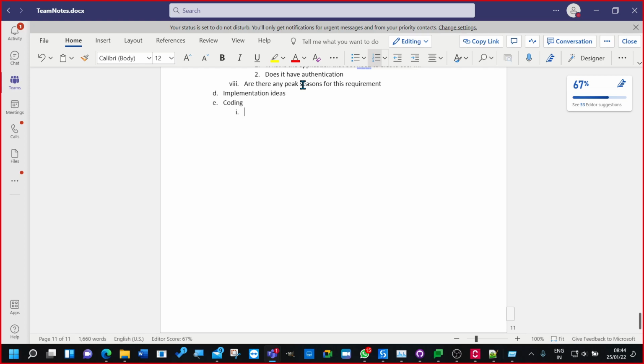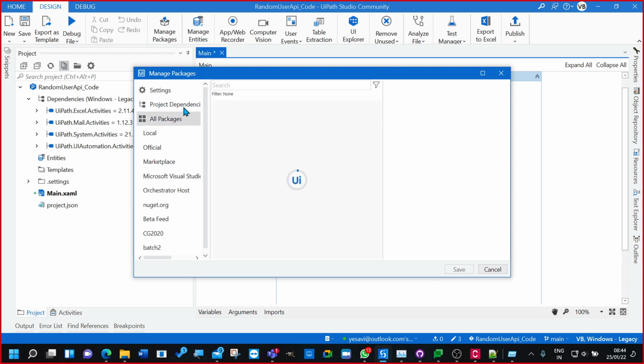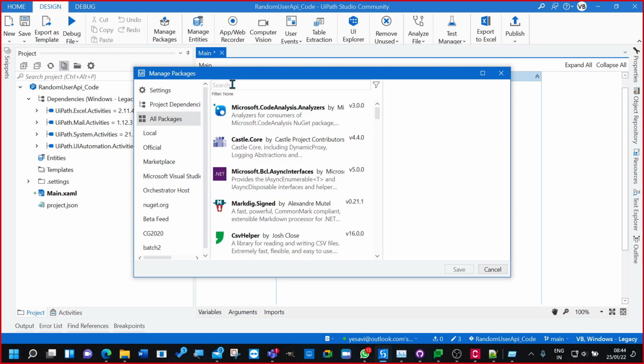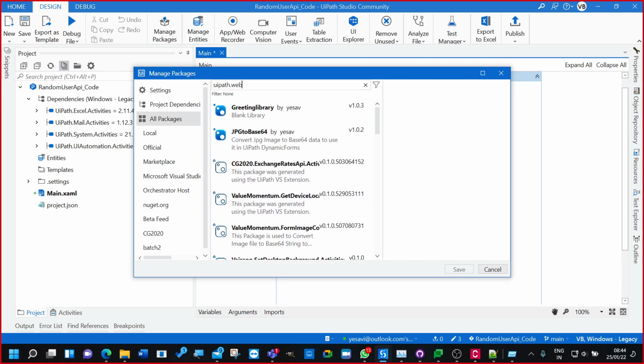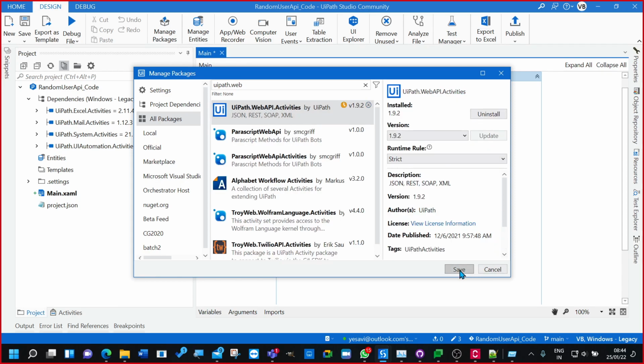First, create a project from UiPath templates. Next, are we using APIs? Yes. So for that, we need to import a package called UiPath.Web.Api. So you need to install this package.